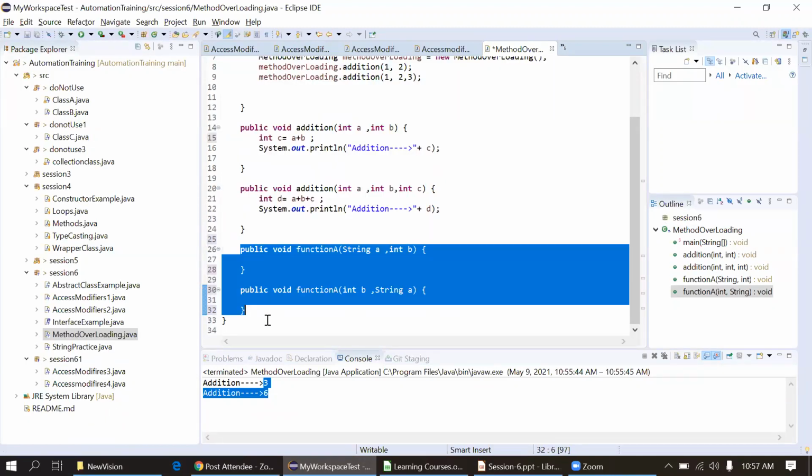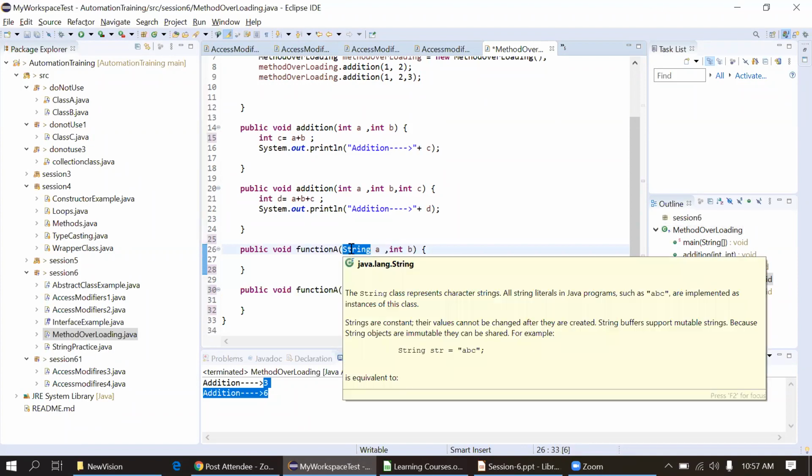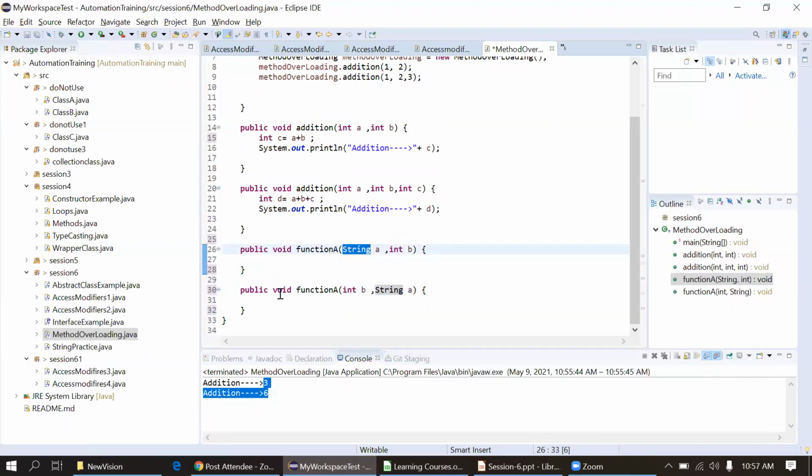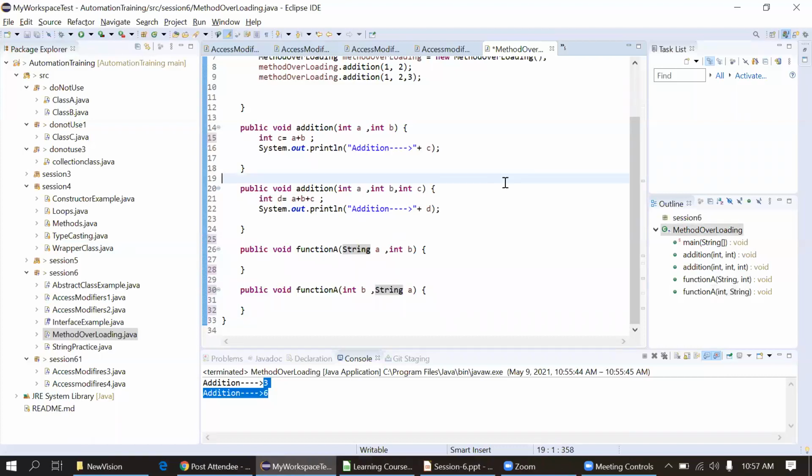Now you can see in these two methods I just swapped the parameters. In the first method string is the first parameter, but in the second method string is the second parameter. So I just swapped the parameters. So this is also method overloading, with the same parameter count actually. Okay. Any doubts in the method overloading?